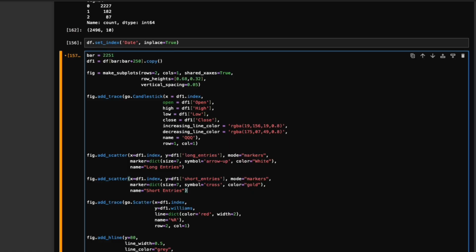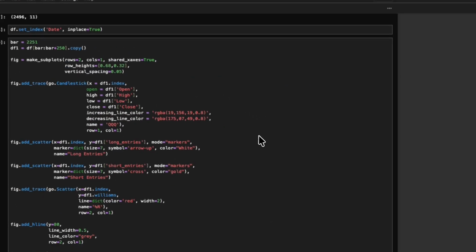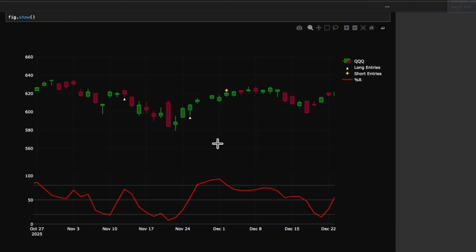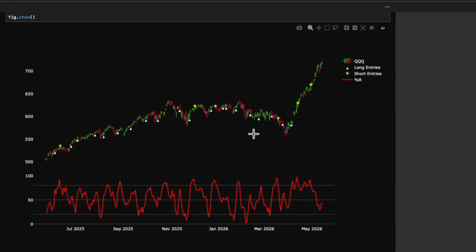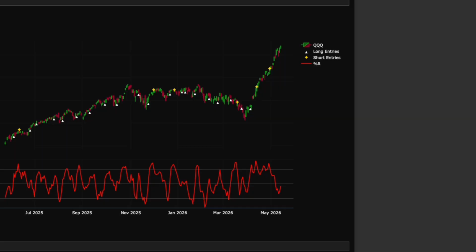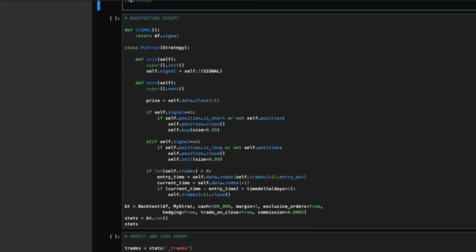So if I add that in there and run the whole thing, what you should now see is little white up arrows for buy signals, and sell signals are these little gold crosses. All right, so we've got that. Let's go and test everything out. So now we've sort of cobbled together a strategy. We're going to go in and backtest it.